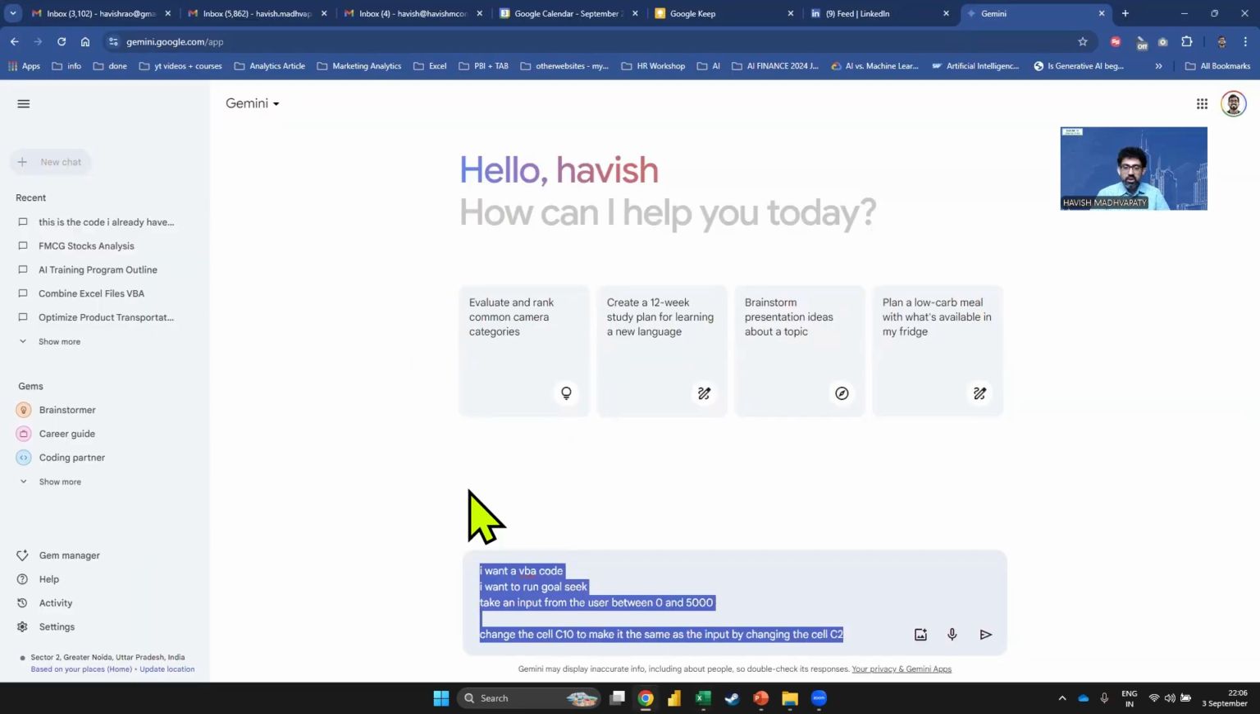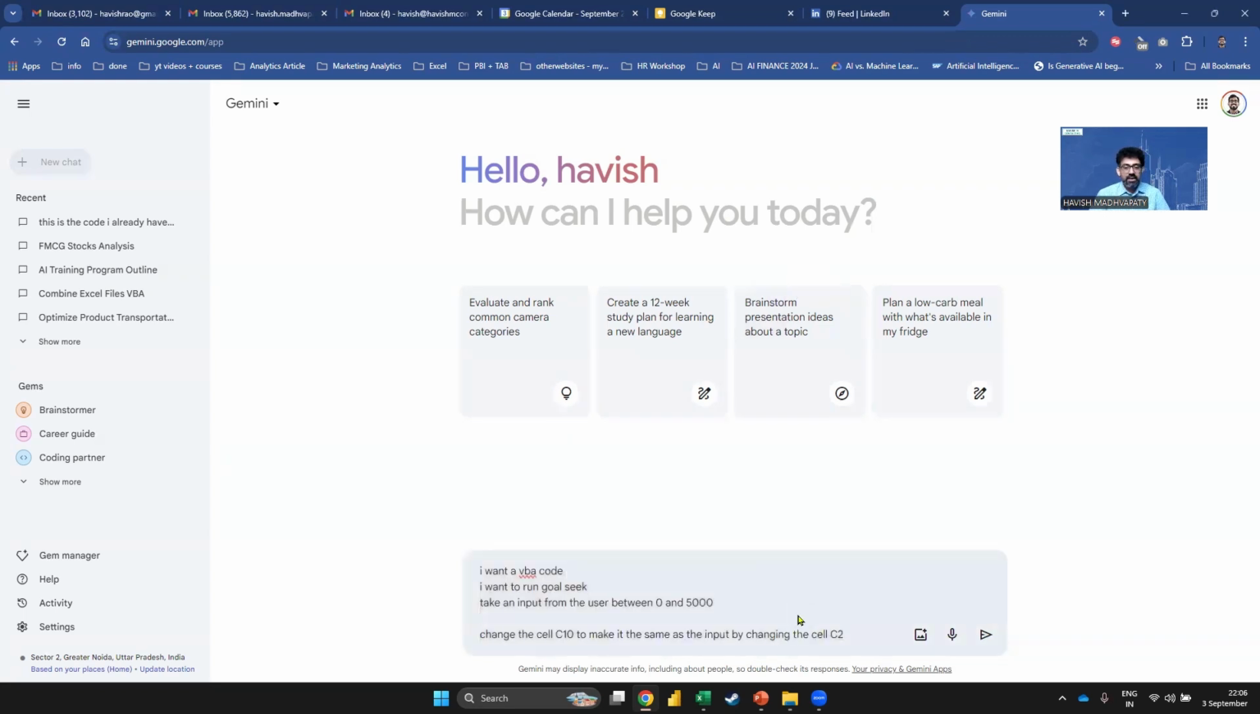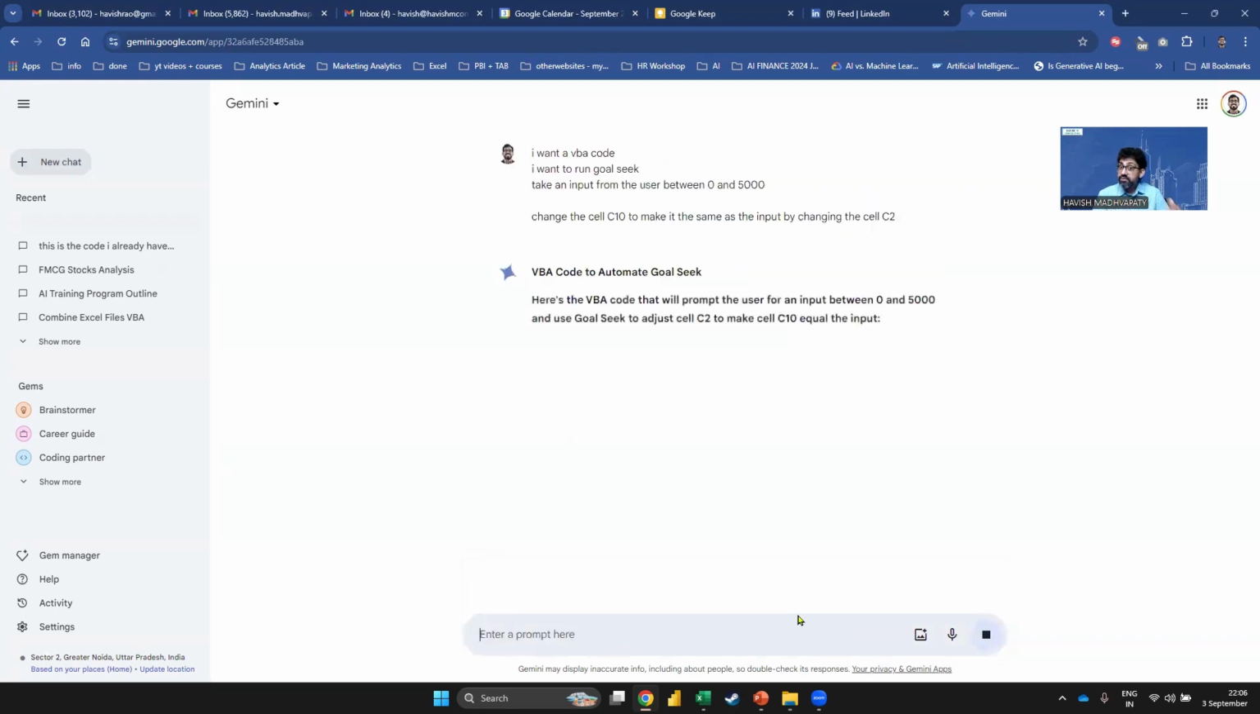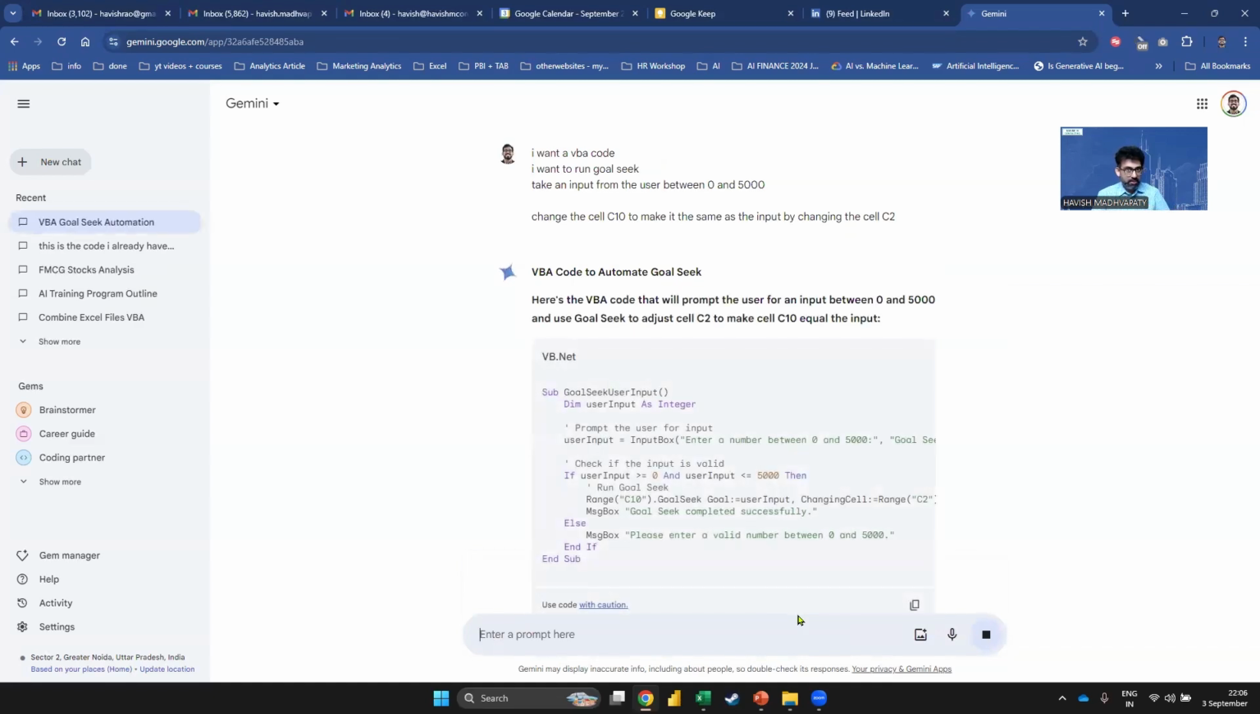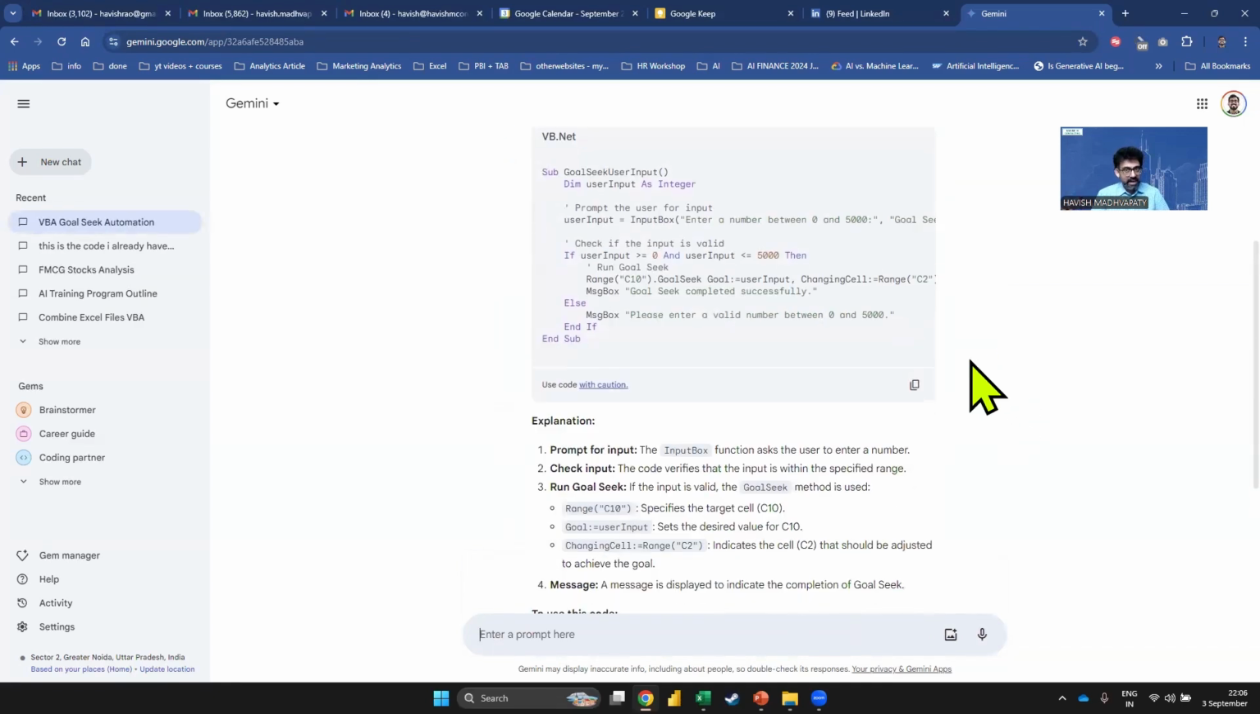I'll also share the prompt with you on the chat window, everyone. And that's it. I run it. I'm doing this on the free version of Gemini. I do have the paid version, but I'm not using that. It writes the entire VBA code for me. Fantastic. Before I run it, I'll just broadly tell you what is happening. First, you're prompting the user for an input, which has to be between 0 and 5,000. This is the if statement, the conditional statement, where if the input is outside the range, then it won't work. And then you're running goalseek.